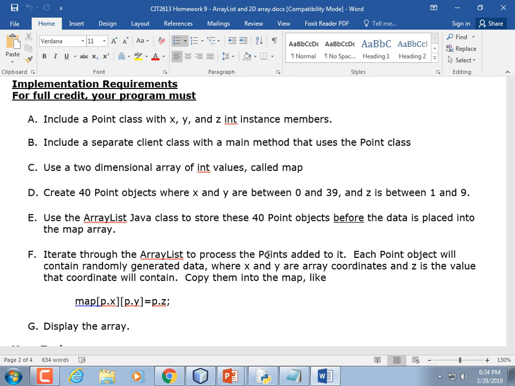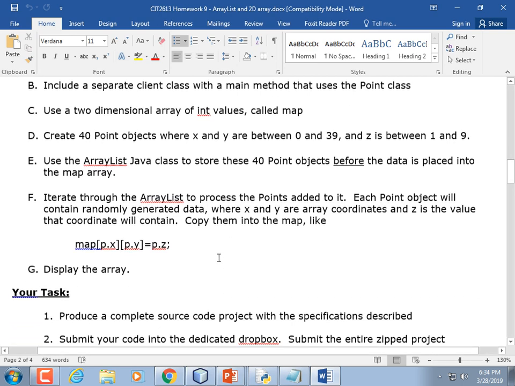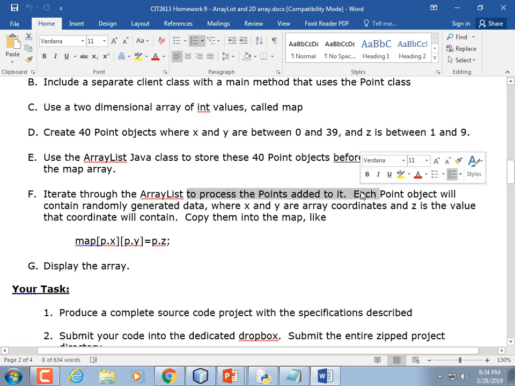So each time you create one of those objects, you're then going to append it to the array list. By the time you're done, your array list will have 40 points in it. Then the next thing to do is to iterate through the array list to process all the points. So each point does have randomly generated data in it. And so what you do is you have a for loop for each point in array list. For p in array list, modify your map, right? So that p.x subscript p.y subscript is equal to p.z. And then display the array.